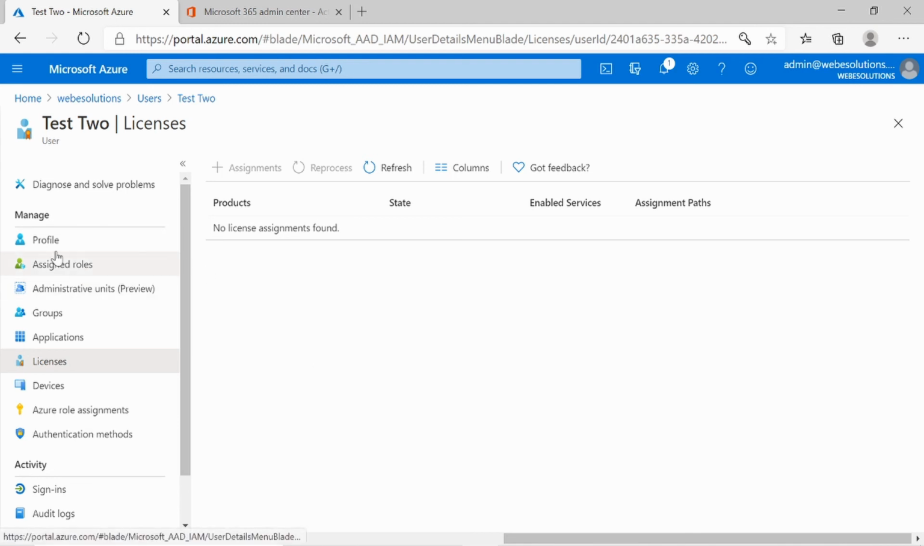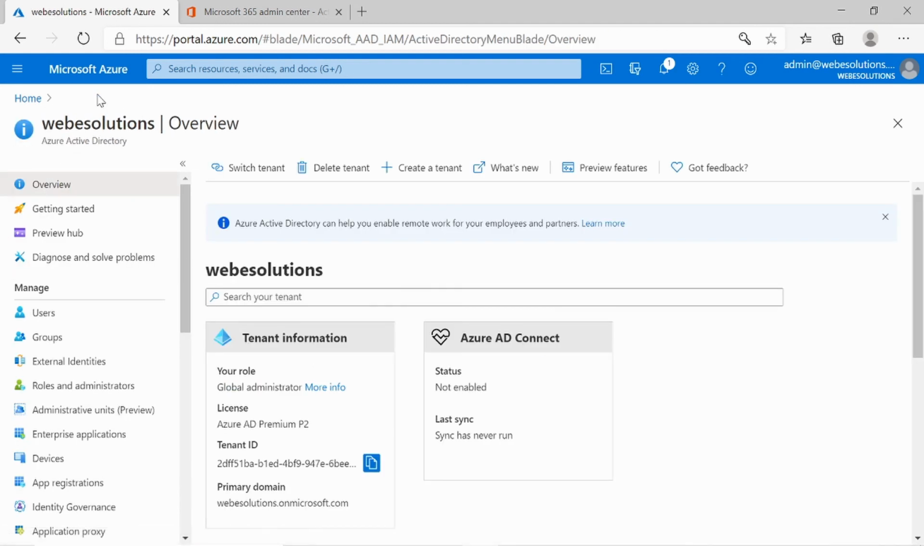So in this video, we basically went through the creation of a user account in both Azure Active Directory and in the admin portal.